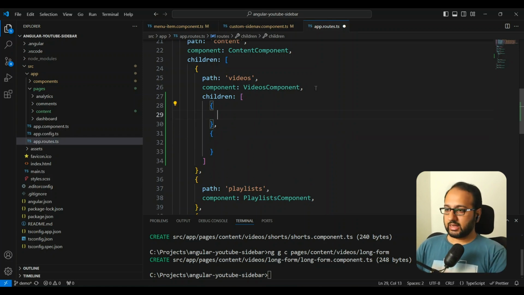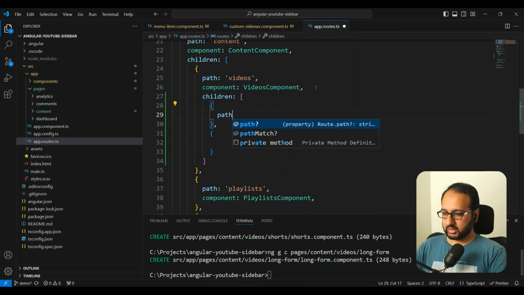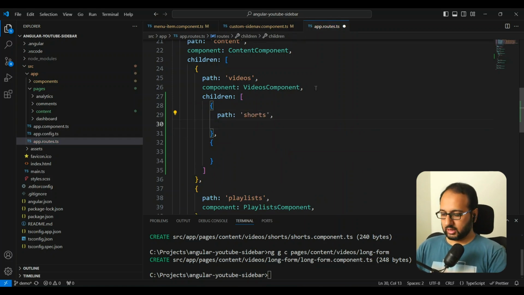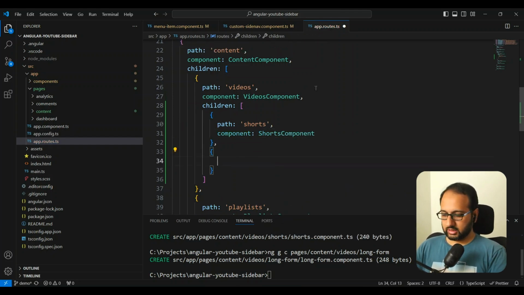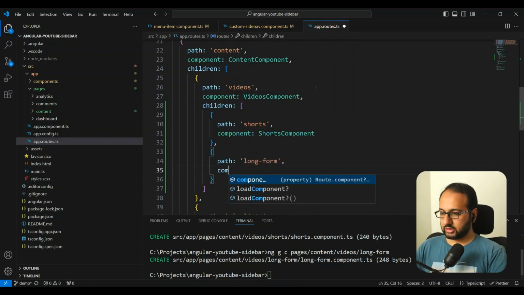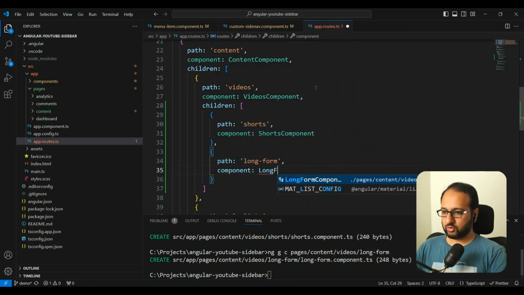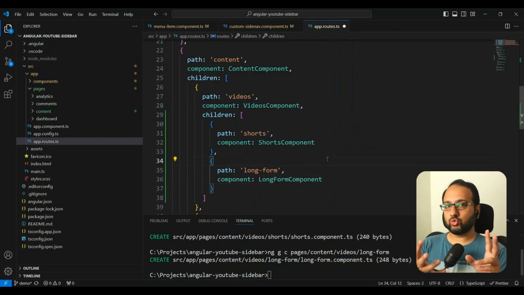All right. And in this one, we are going to have the path as shorts and the component as shorts component. And then in this one, we are going to have the path as long form, and then the component as long form component. All right. So we have two components added, and then two components linked in the routes as the children of the videos. And let's see whether the sub items work.